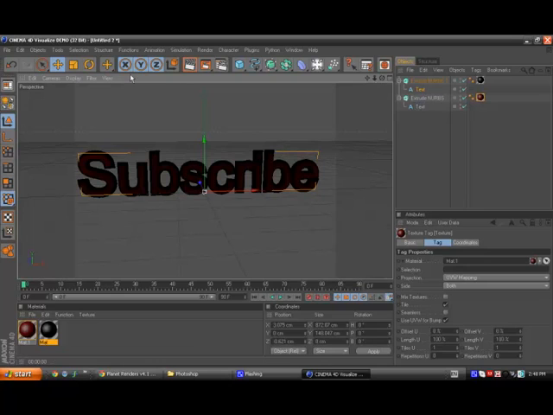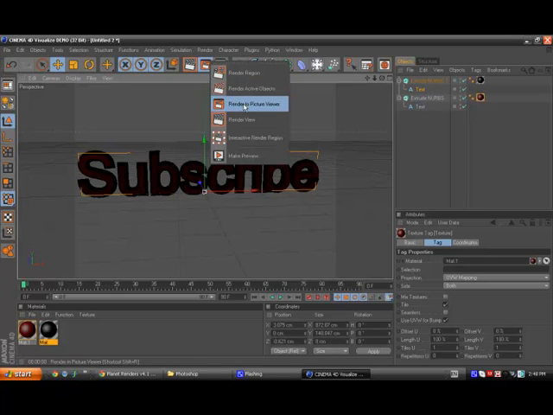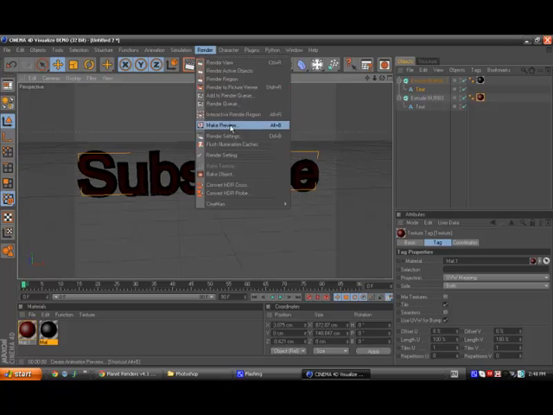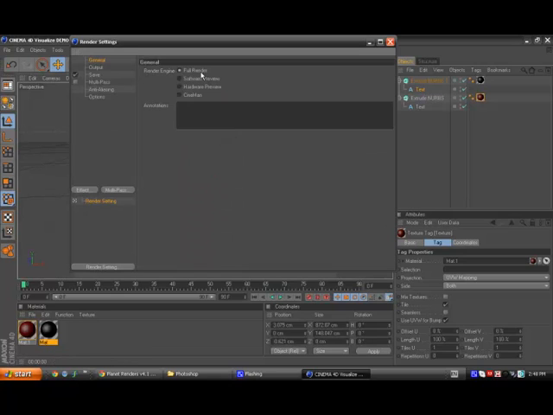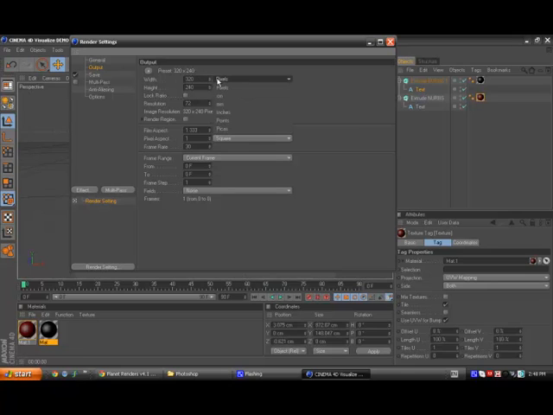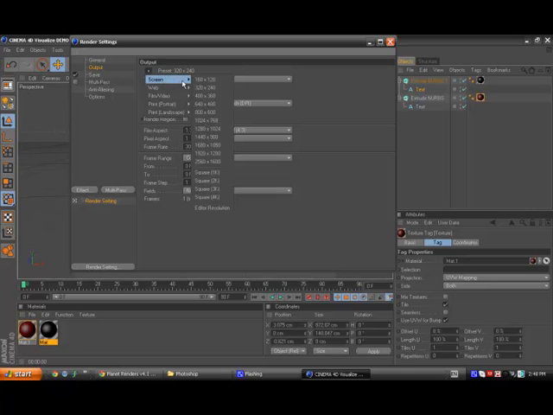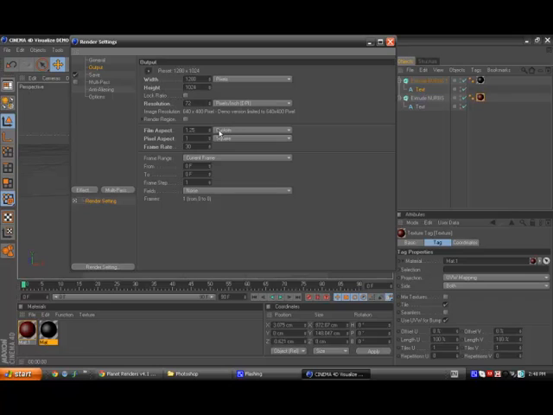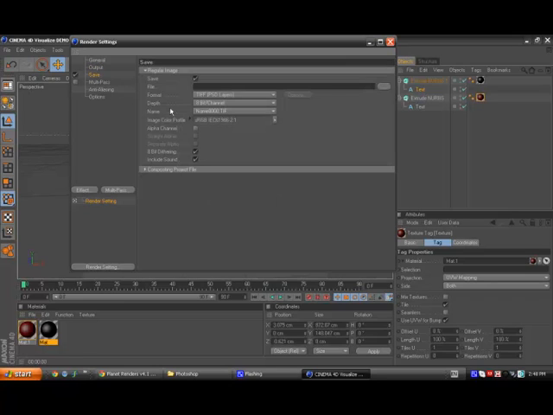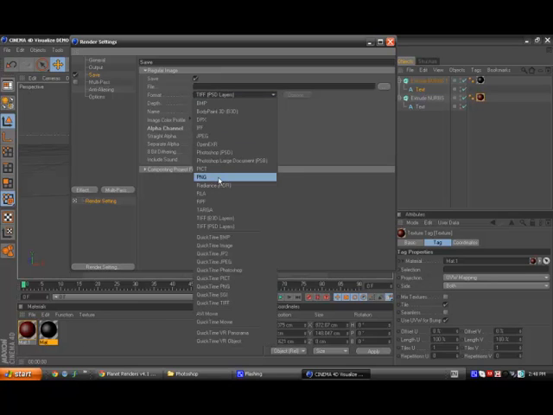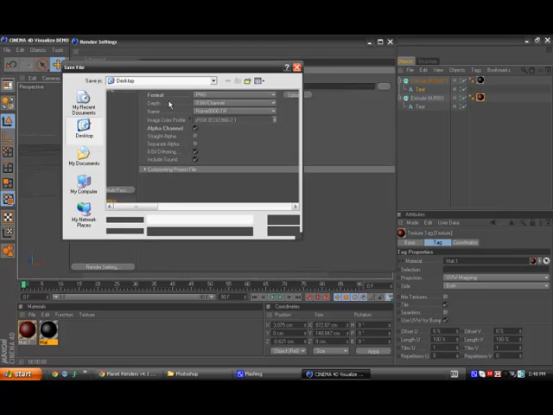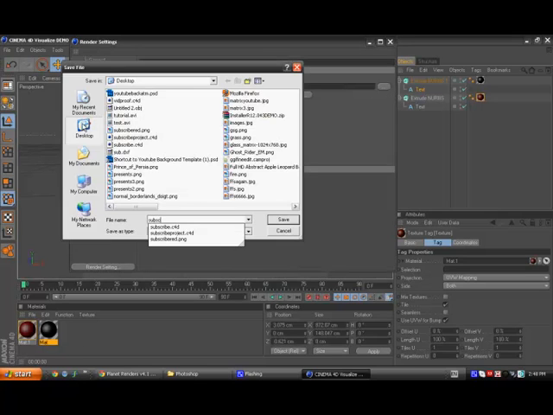Once you find a good position, go to the render options, render settings, and make sure it's full render. Make sure the screen is 1280 by 1024, or you can make it bigger, but that's my recommendation. Then go to the save options and make sure alpha channel is selected. Make sure you save it as a PNG file. Then just save it on your desktop as anything you want.